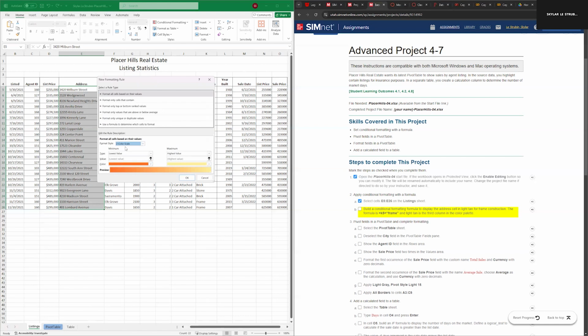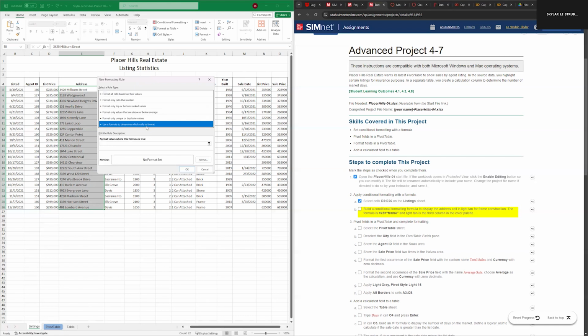For Windows users, we want to go down to Use a Formula to determine which cells to format. Go ahead and click that. And right here, it should bring up this format values where this formula is true. Mac users will have this box now that shows above this box right here, and you should be able to find this, use a formula to determine which cells to format. Now that your pop-up box looks something like this, we are going to be inserting our formula. We're going to be putting in equals K5 equals quotation, frame, and quotation.